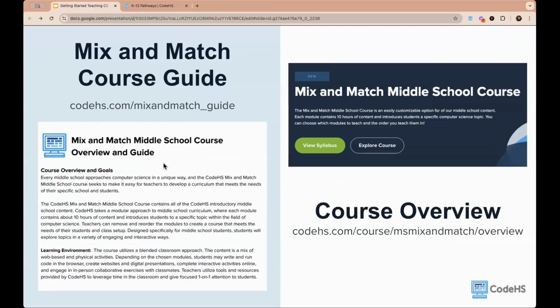Now we have another option: our mix and match course. This includes all 10 modules. You can move them around however you want. You could take modules out, you could add, keep them in, however you want to do that. All we did is combine CS Explorations 1 and 2 into one course. I will give you the course guide and the course overview here in the links as well.